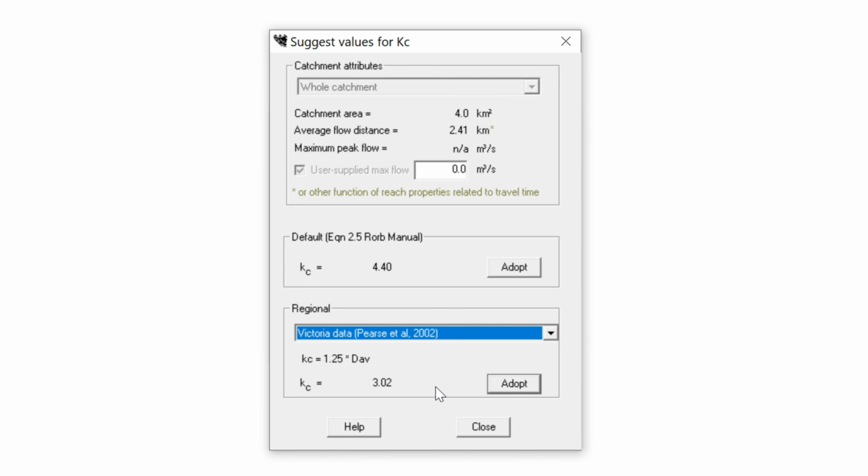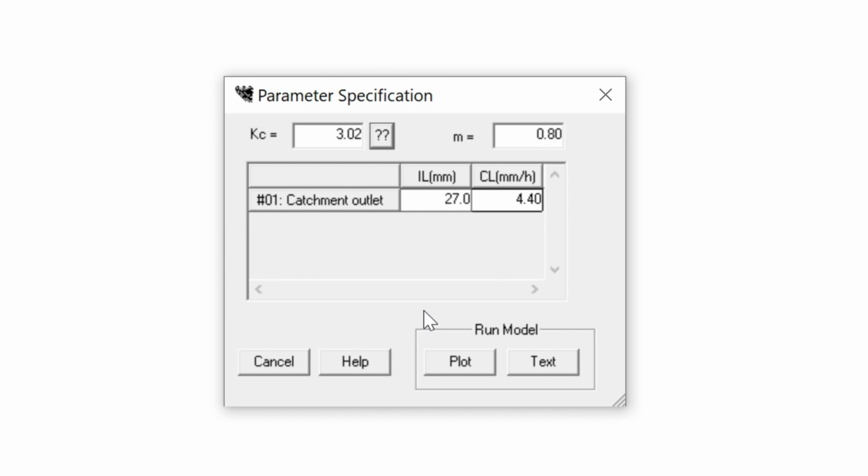Model, which gives me 3.02. Since the site is in Victoria, I'm going to adopt this method of estimating KC. Click OK on that, and then 0.8 is the recommended value for M, so I leave it as it is. And then after that, I change my IL to 10 mm and the continuing loss 1.5, as it is decided for this specific tutorial. I click on text.